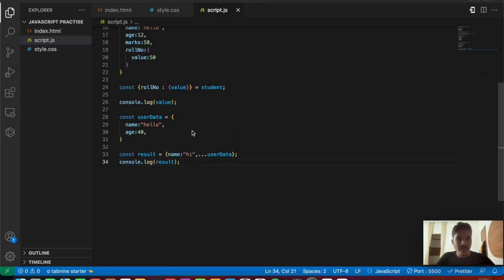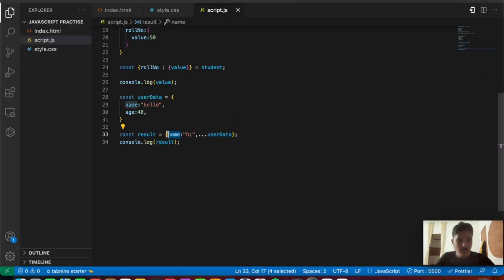Because since we have the same key name, over here also we have name, and over here also we have name. It's going to take this one and it's going to merge in the age. So as we are spreading the value of userData, that's the reason we are getting hello and 40 in the console.